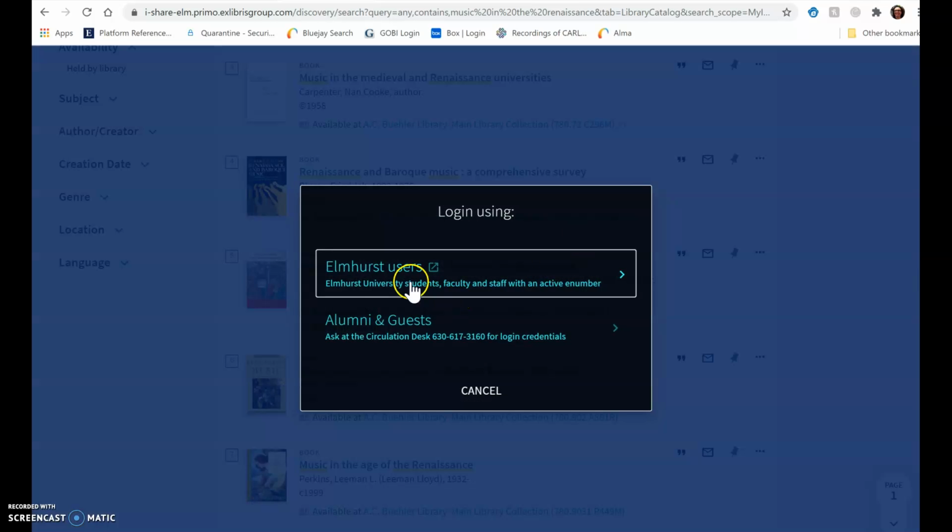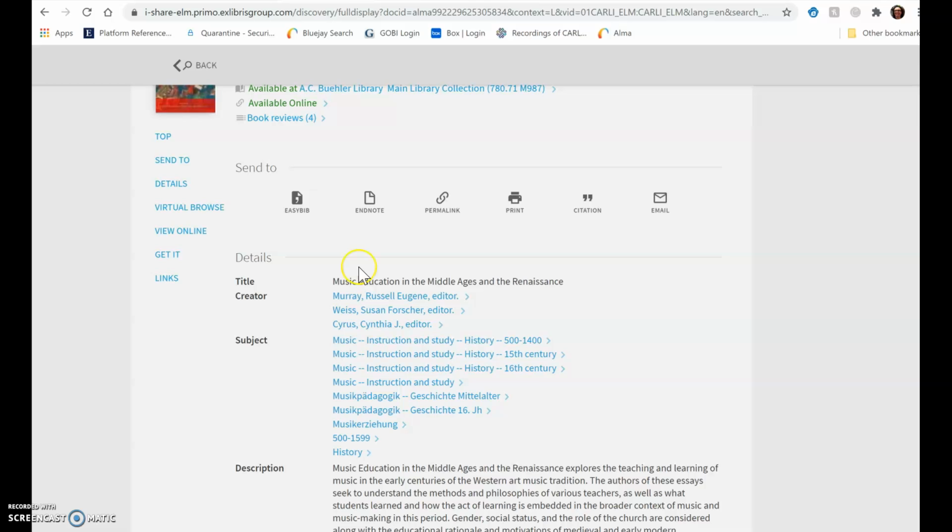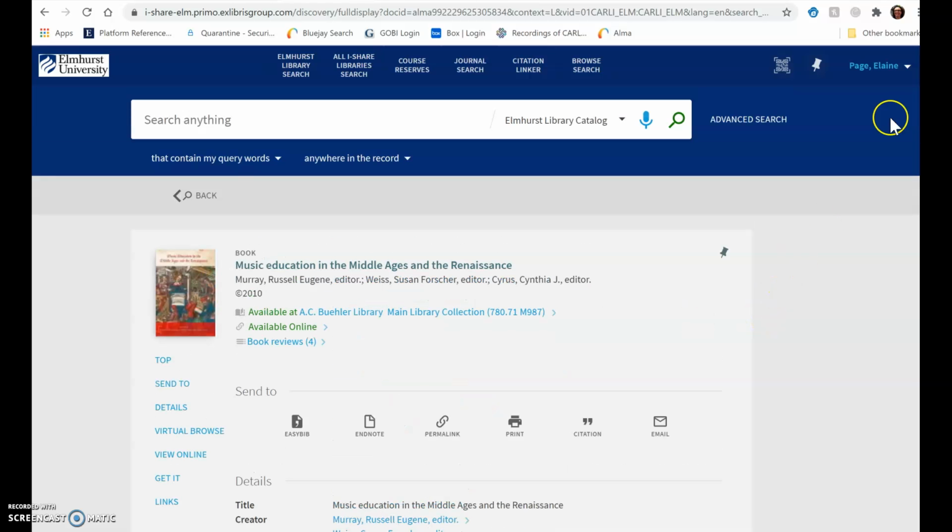So it's going to ask me who I am. I'm an Elmhurst user. If you've already logged in to something from Elmhurst, it won't ask you for your name. Otherwise, it will ask you for your e-number and password. And you'll notice at the top of the screen now my name appears.